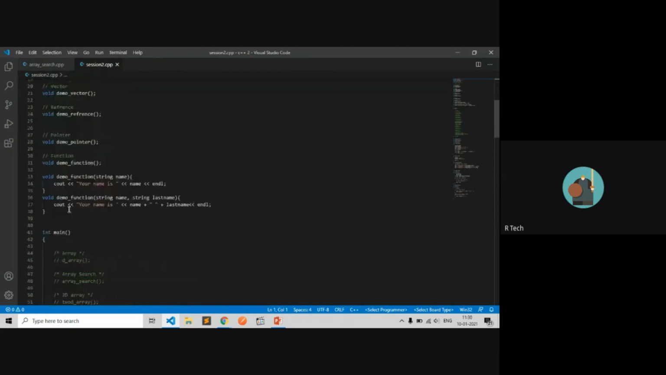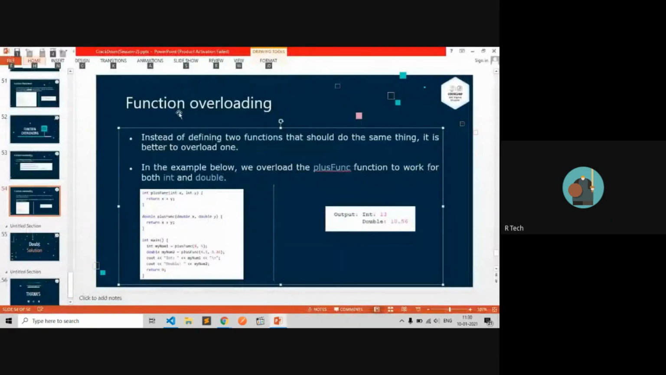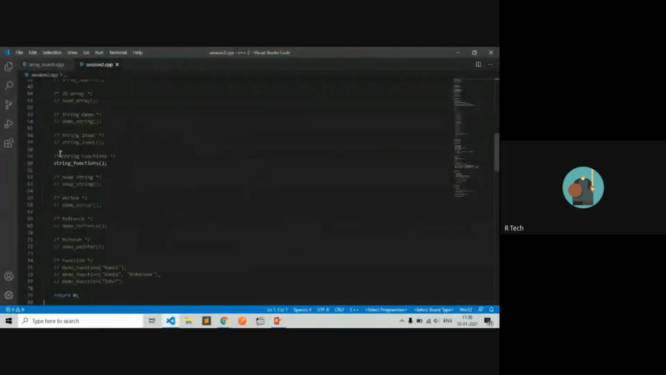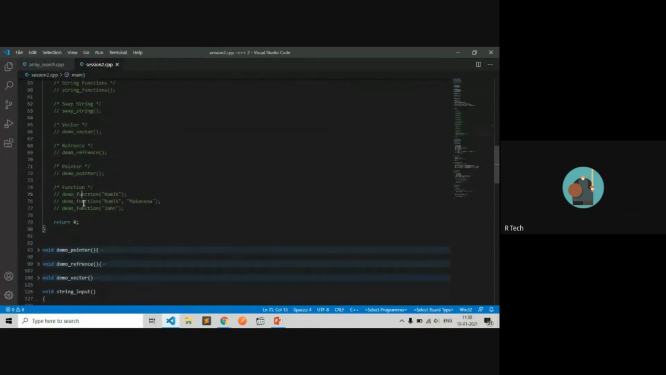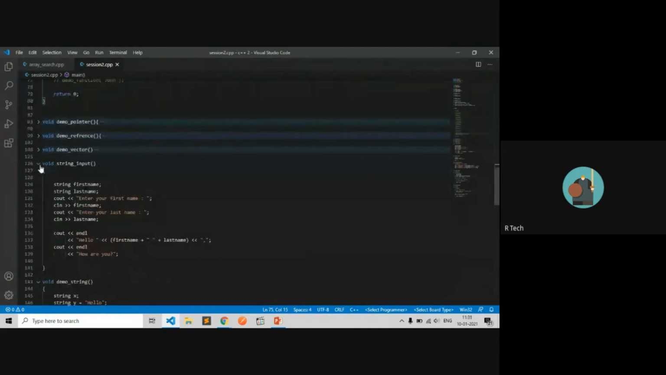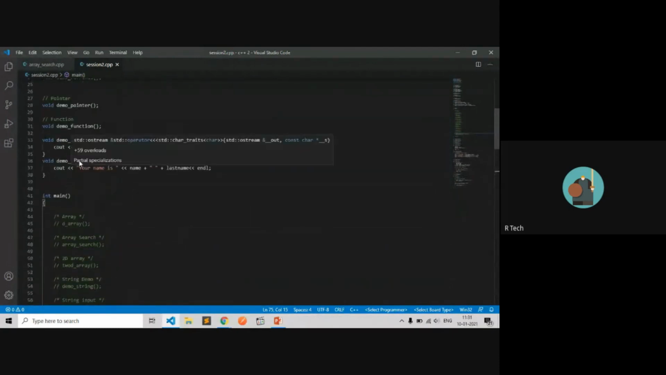Let's do some other work. I have last understood a function overloading program. Let's try to build it. What is function overloading? Function overloading is here. In VS Code, whenever you hover over a function, it will show you how many arguments you have to pass in the function.